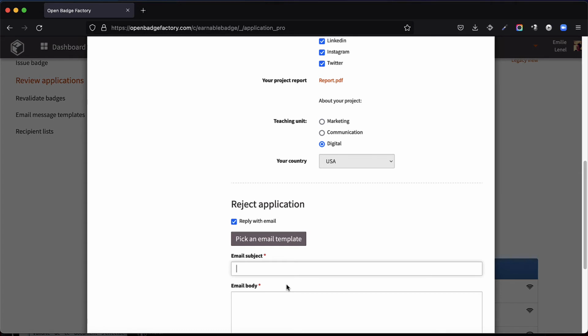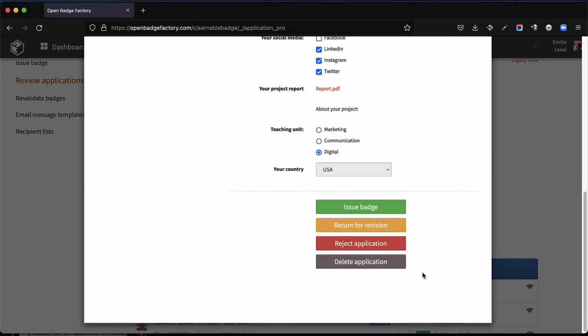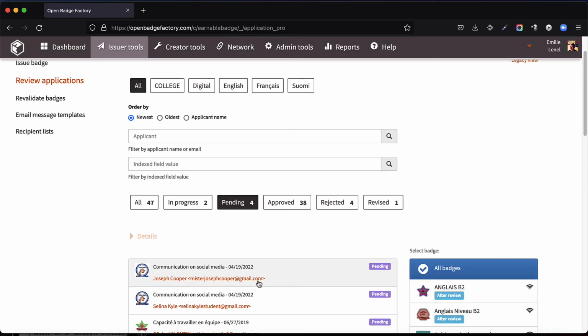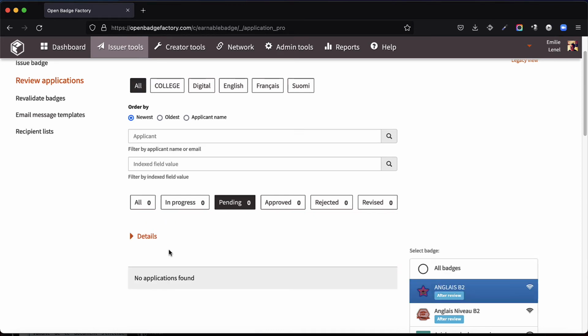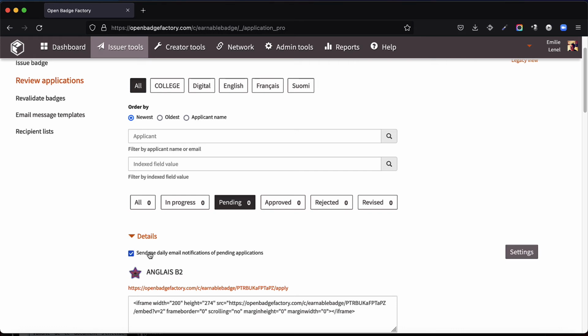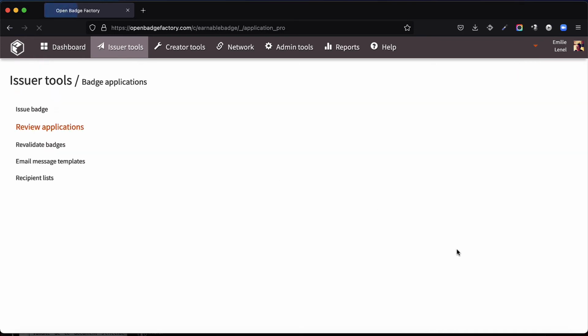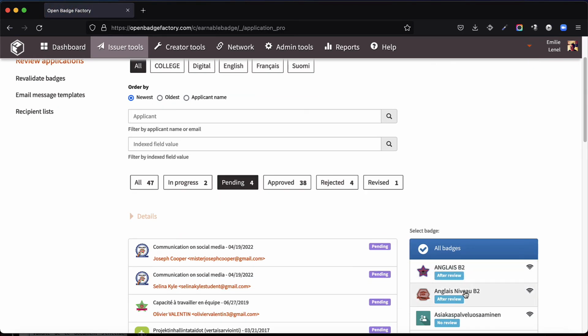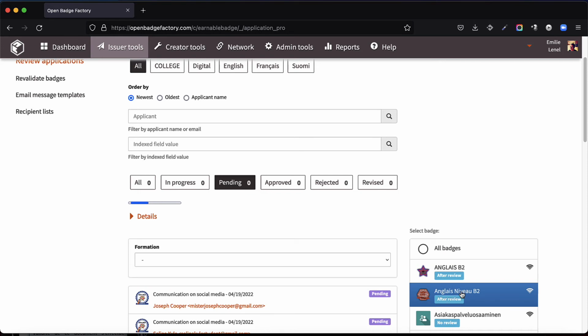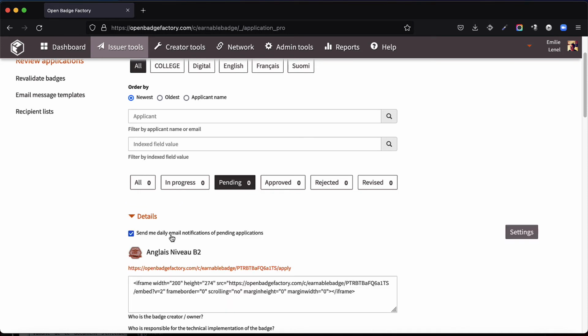If you prefer to ignore a request, you can also delete it, especially if the application is not appropriate or if it's a test. If you want to receive a notification for all pending requests, you just need to click on one of the requests and check the box "Send me daily email notifications of pending applications." All notifications are sent once a day.